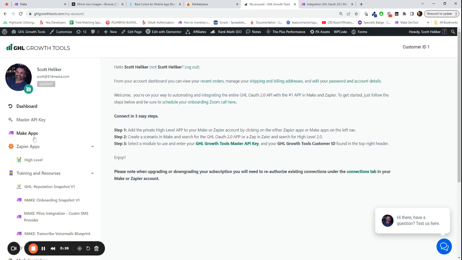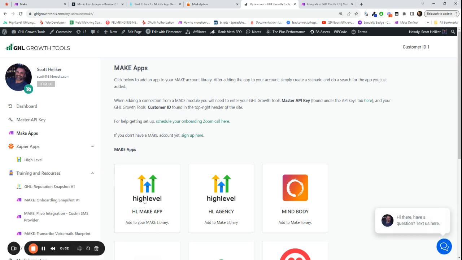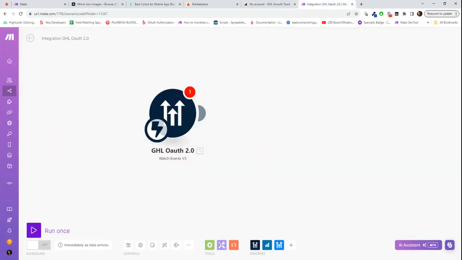From here, you can click on the Make app, which will allow your free sub account to install this into your Make library. So you just click here and that'll make it available in your Make. After selecting that, you can hop over to your Make account and create a new scenario.